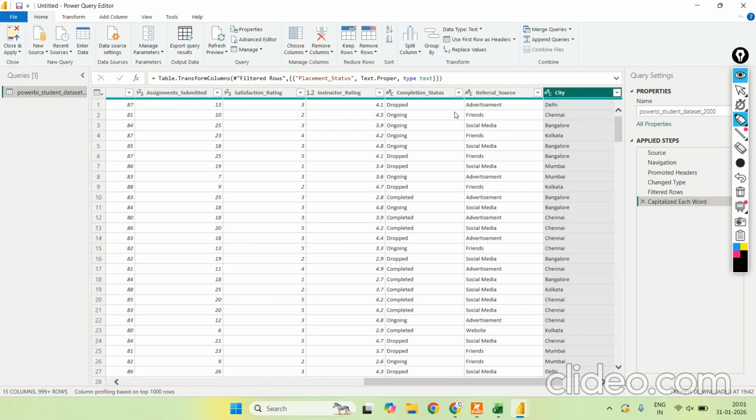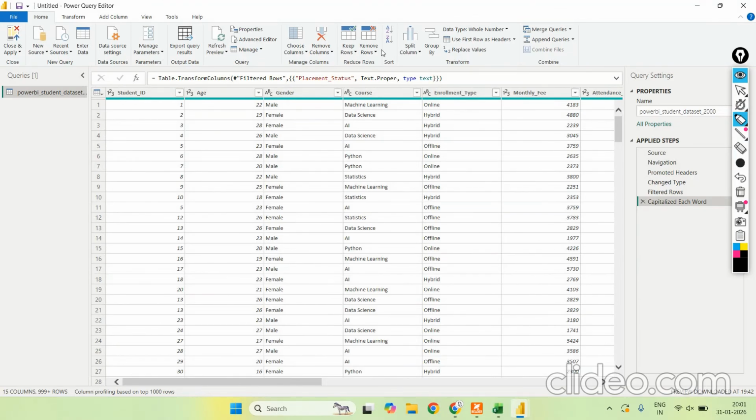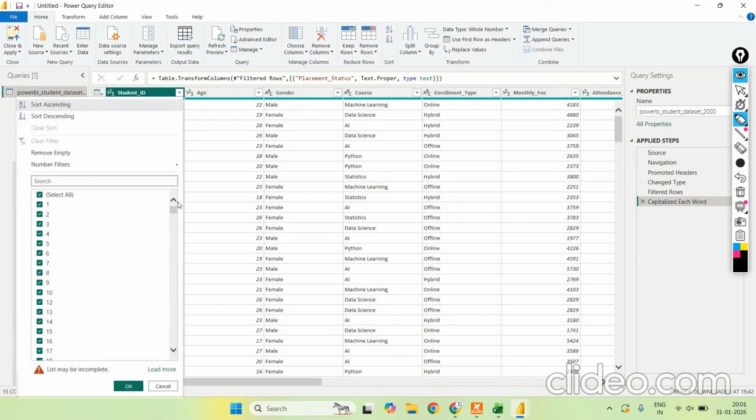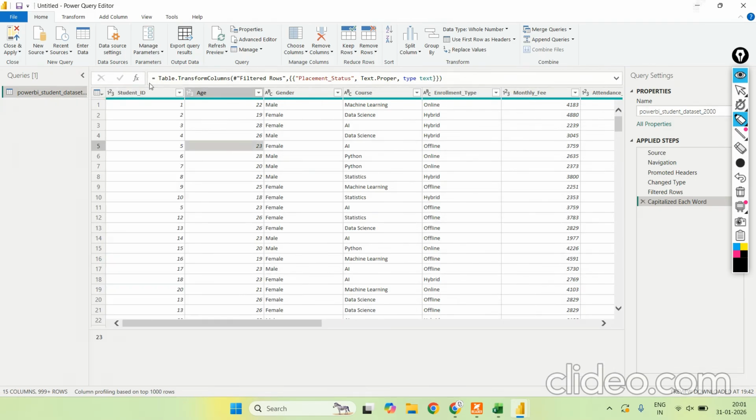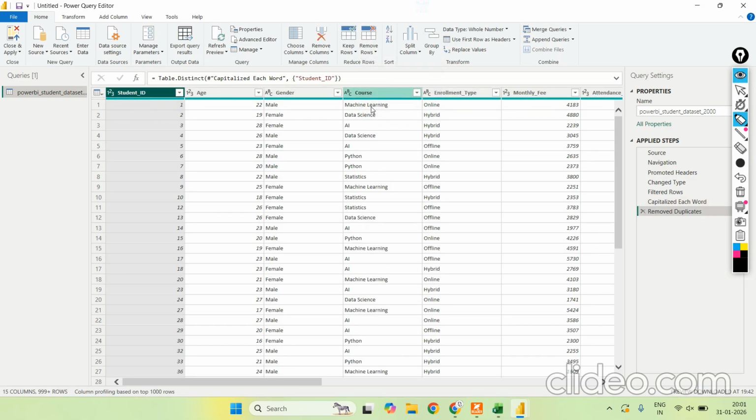Okay, so I am not executing that option, because probably this serial number column might have some problem, that's why it is showing like this. Remove duplicates. Yeah, student ID. Whenever we are doing this, you have to just click on the student ID, and then you can click on this remove rows, and then you can click on this remove duplicates.